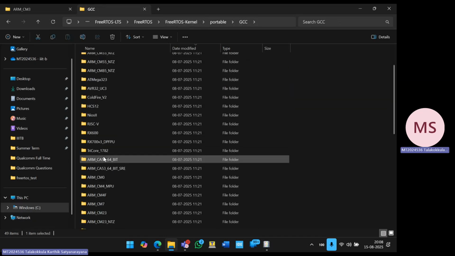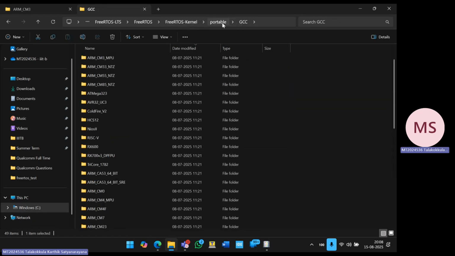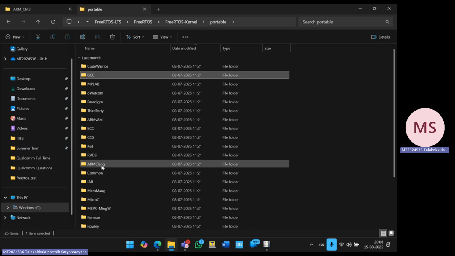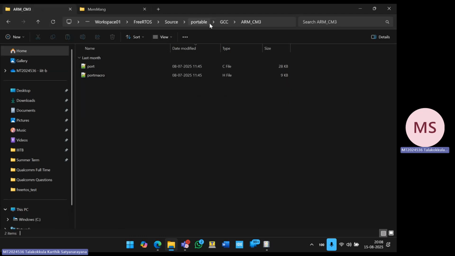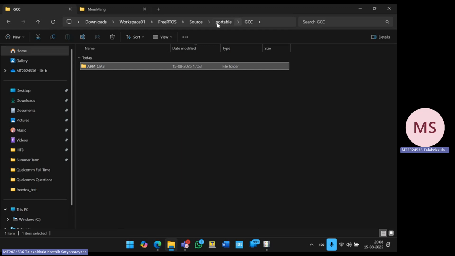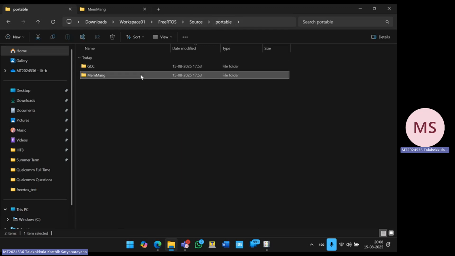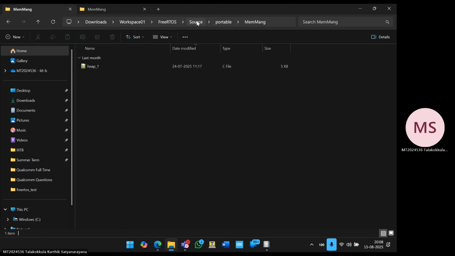also you should get the memory management from here. Out of this, pick heap one. Heap one works for all the best cases that we perform over here. Place it in this folder inside portable mem.